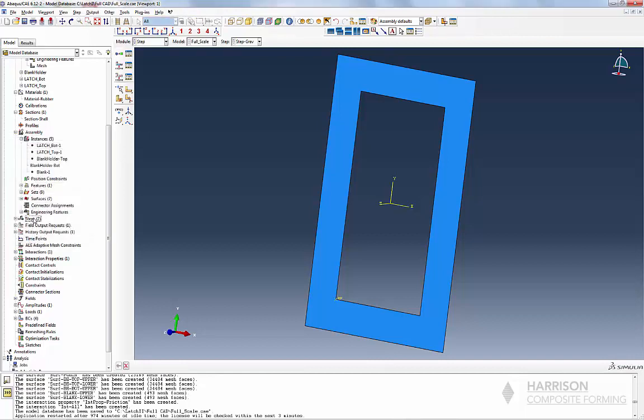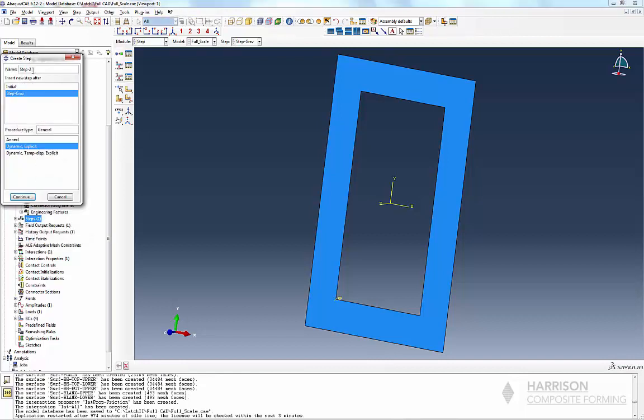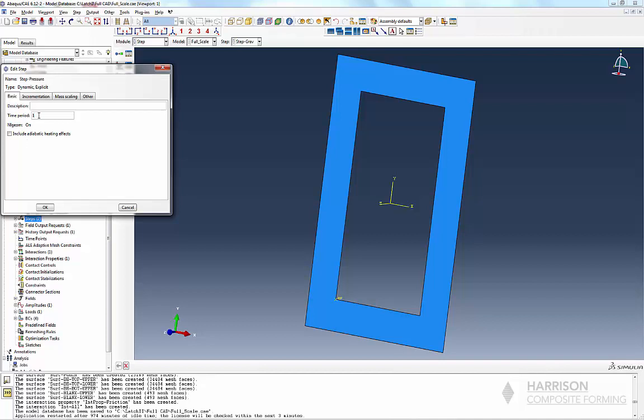Okay, now we can apply a pressure step. Again, it's going to be dynamic explicit, and we're going to give it again a very short time period so it doesn't slow the simulation down.